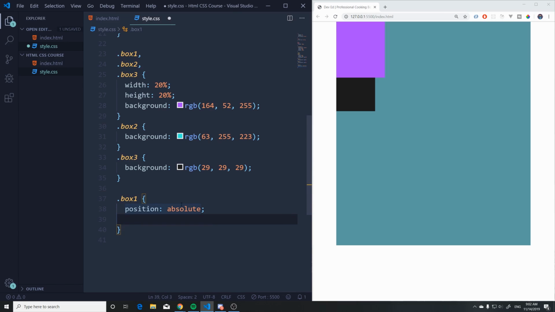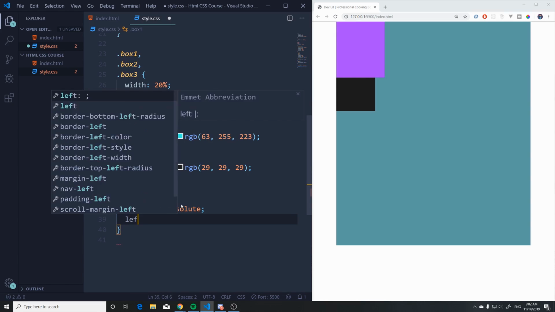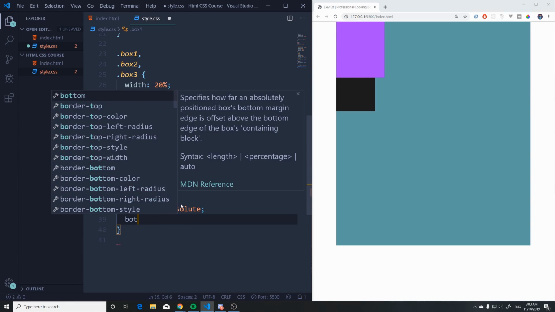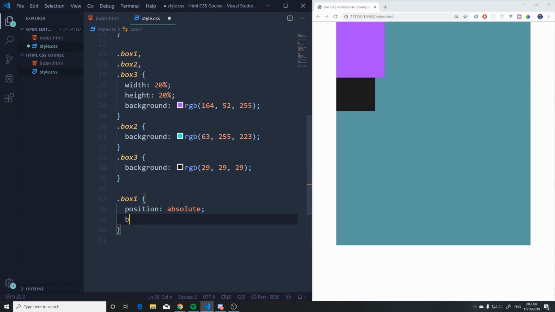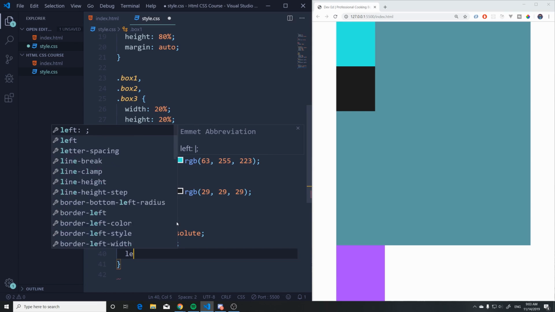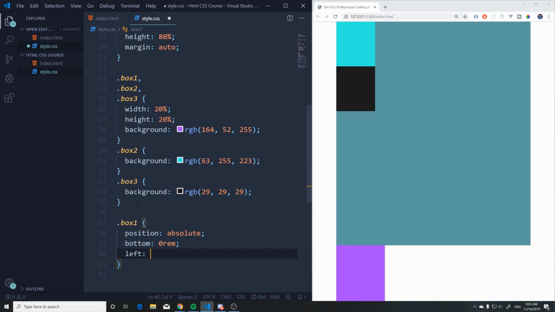And now we have access to 4 new properties called top, left, bottom, and right. And what happens if we add these? So let's try. What if I do bottom, 0 rem? Hit save. As you can see, it gets stuck at the bottom of the page here. Okay? What happens if I add left, 0? We can even say 0 pixels, that's fine. It gets stuck to the left here.